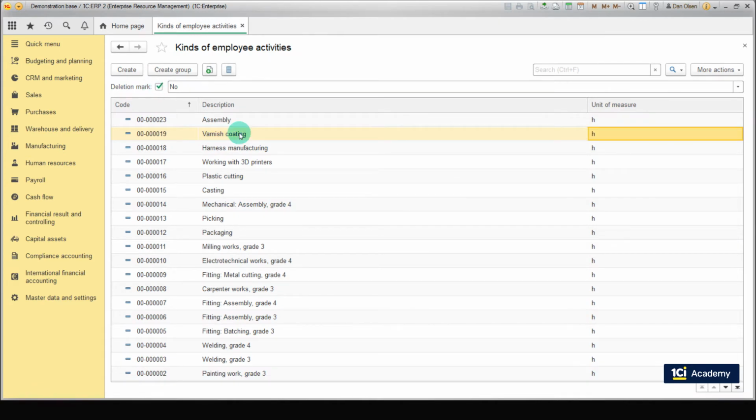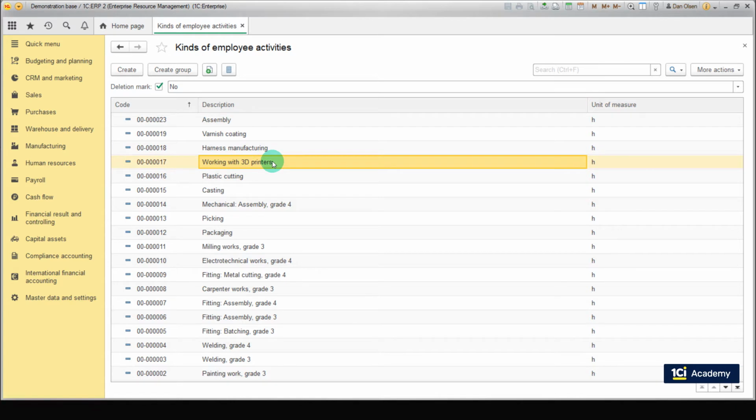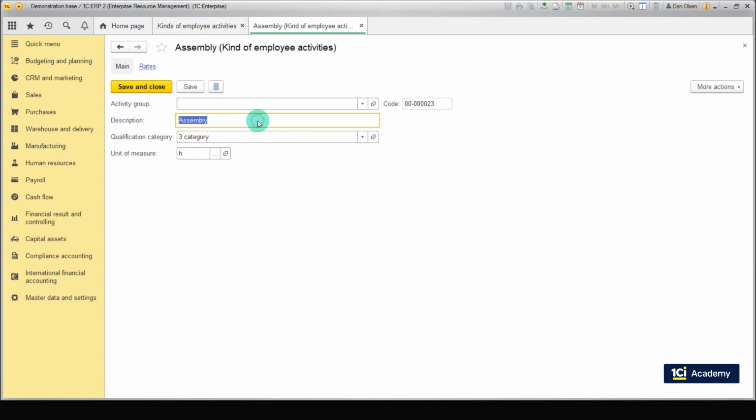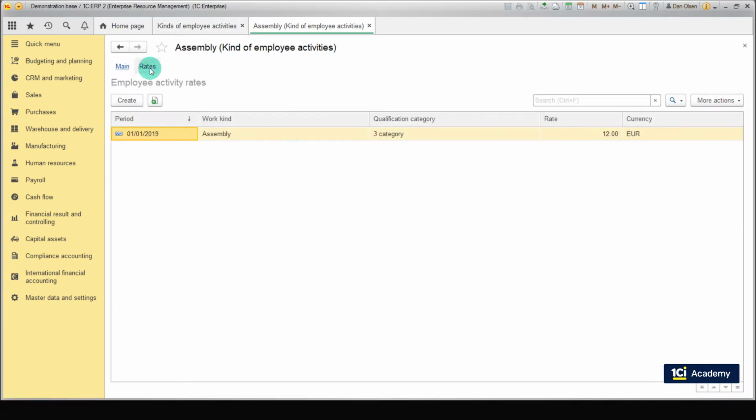Now set standard prices for other work kinds in this way. Okay, actually we already did it for you off-screen. Working with 3D printers, €25. Harness manufacturing, €15. Assembly, €12. Already done in the previous lesson.